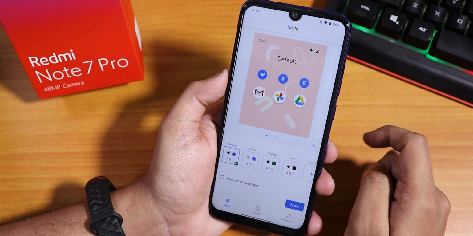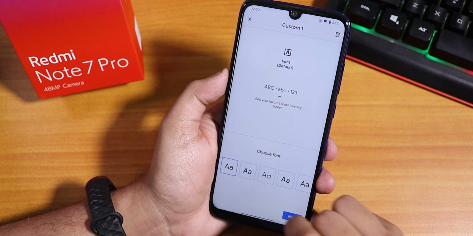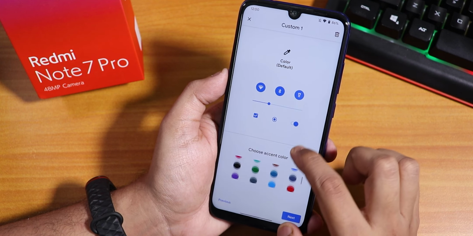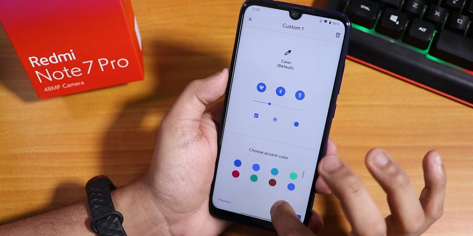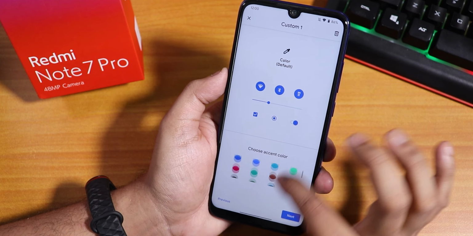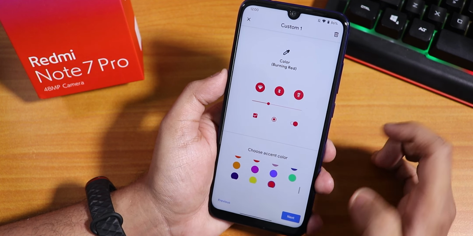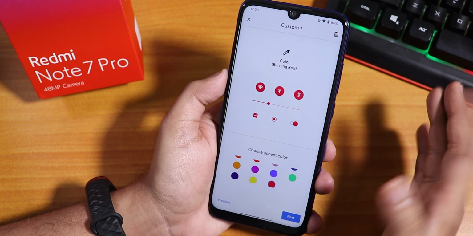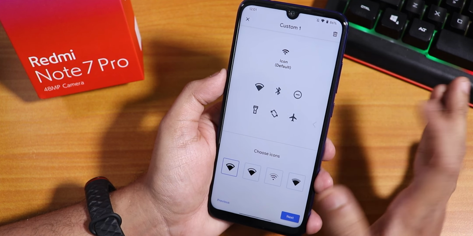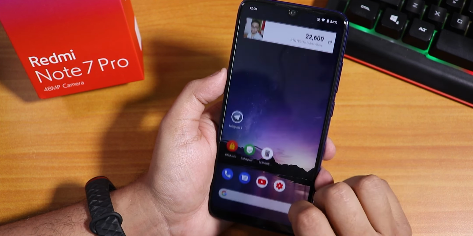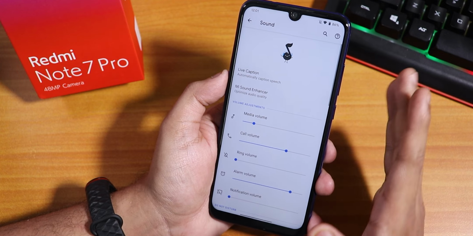Here you have to go to style and create a custom theme, and from here you can choose whatever you want. Then we get the accent colors here. So this is how you get accent colors. You can choose the accent color and create a custom theme and apply that. So that's how you get the accent colors here. Just a reminder.